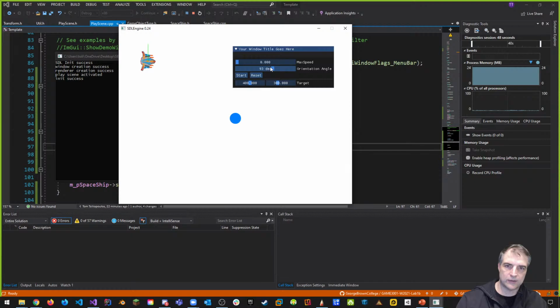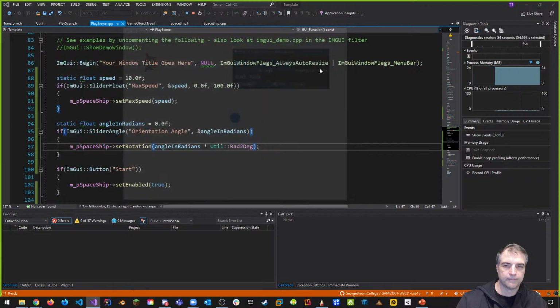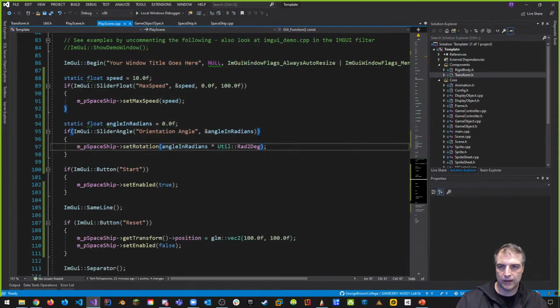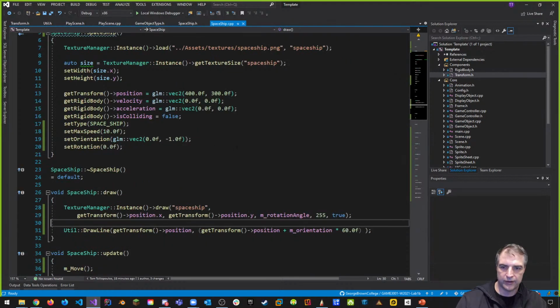Okay, right now it's rotating. So what I want is when this rotates, I want this line to rotate too. How do I do that? And how do you recommend we do that, my friends?